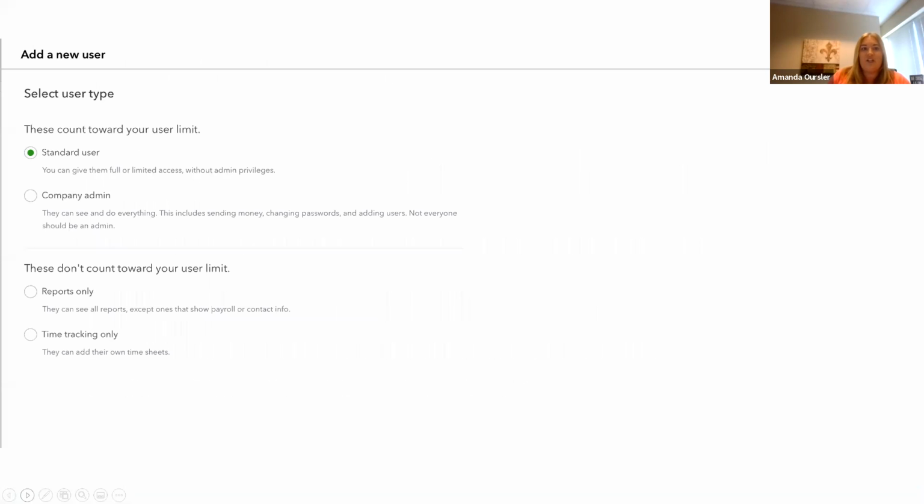The next couple of slides are going to show you how to set up the users. So this snapshot is actually from the online version. You have a couple of different options. You can either be a company admin or you can be a standard user. With the standard user, you can then cut down on what you do or don't want them to be able to see, but it does count against your limit.